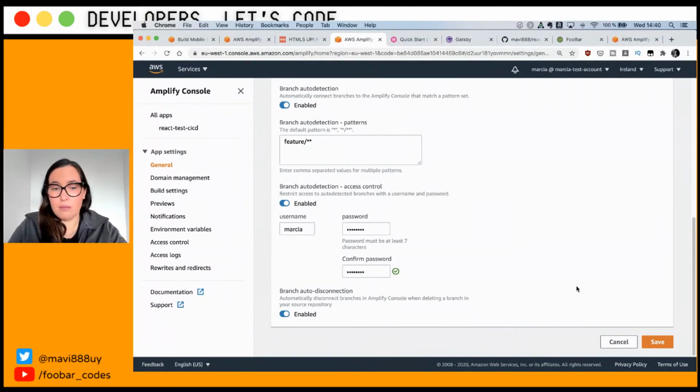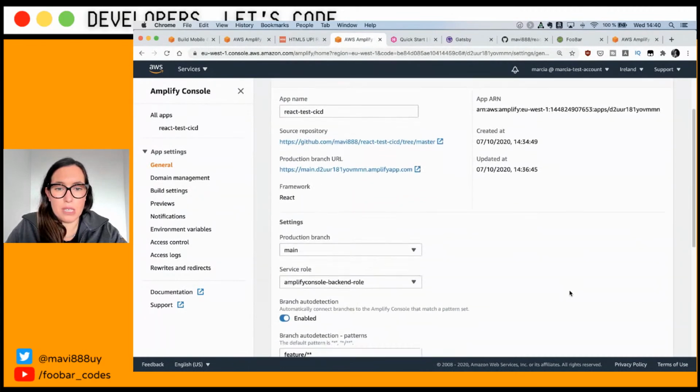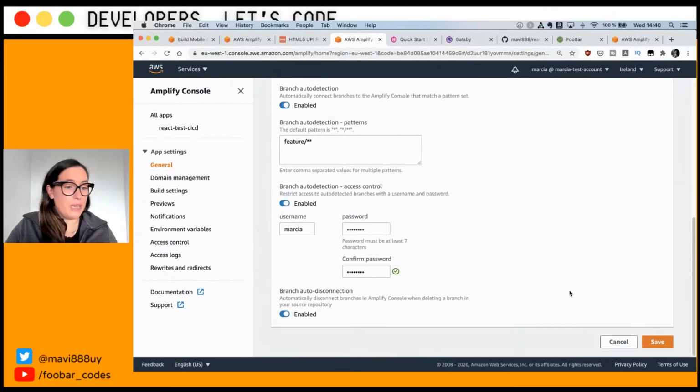Somebody's asking me yarn versus NPM. I don't have an opinion. I'm not that much of an expert on these topics of yarn or NPM. Just pick the one that works for you.